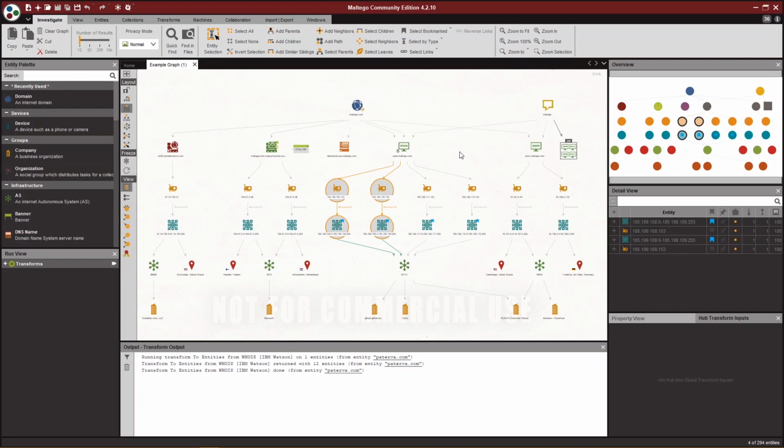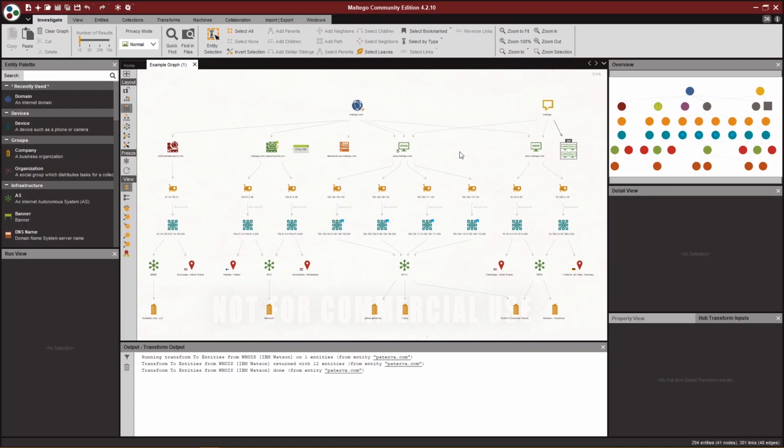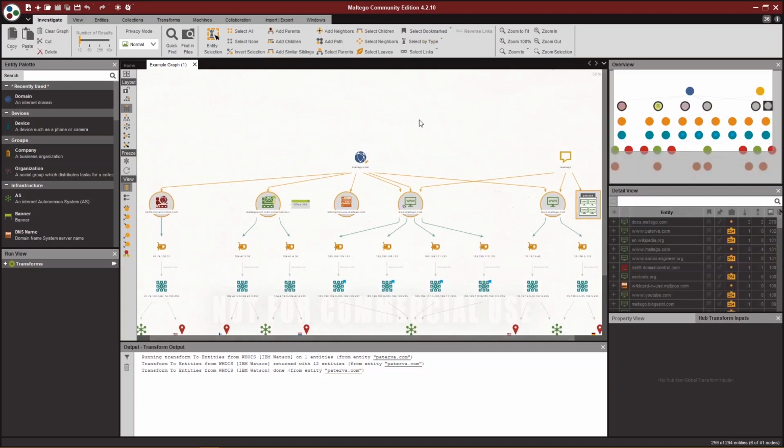We will now change focus a bit to different mechanisms for selecting entities. The two most useful selection methods are Select by Type and Select Bookmarked. The Select by Type drop-down menu is populated with a list of all the entity types on the graph and is often a useful way to select all the entities of a specific type to run the same transform on, such as selecting a DNS name to run the true IP address transform.